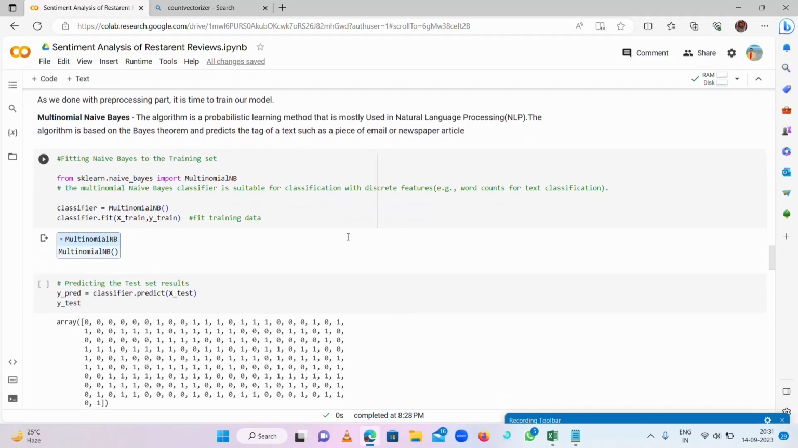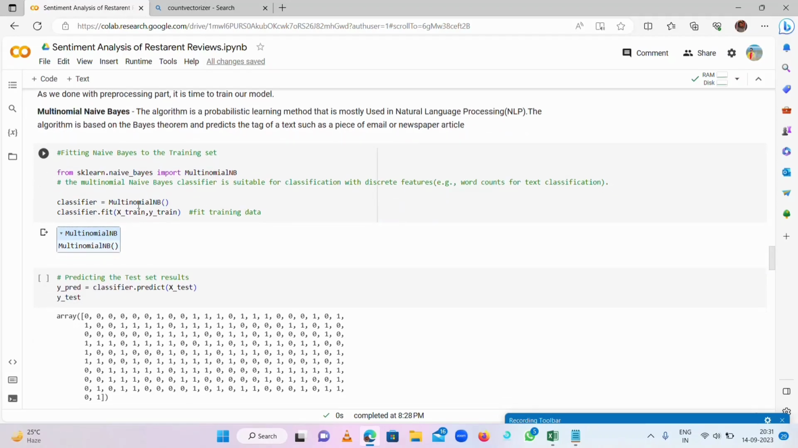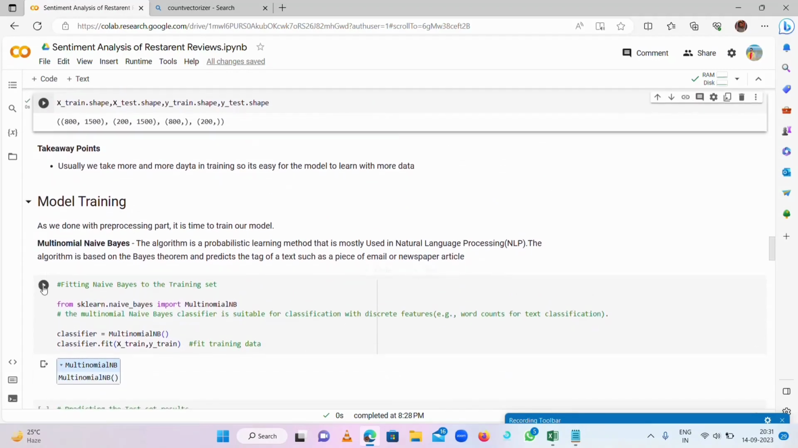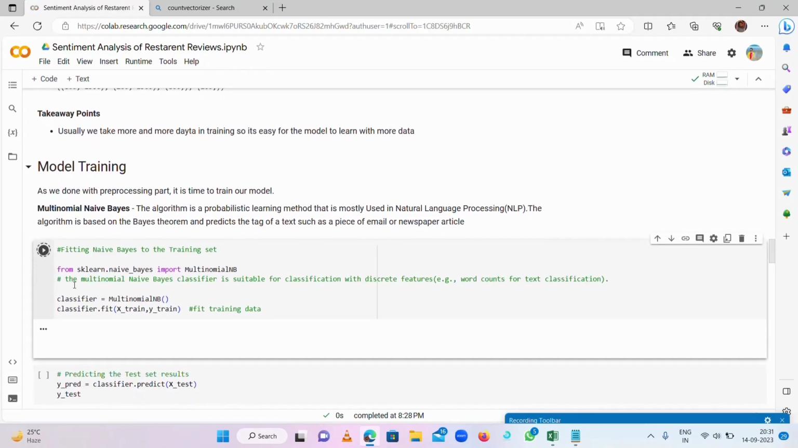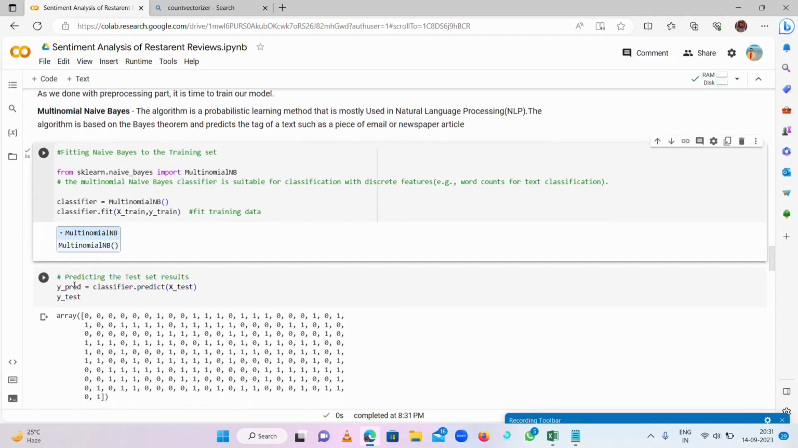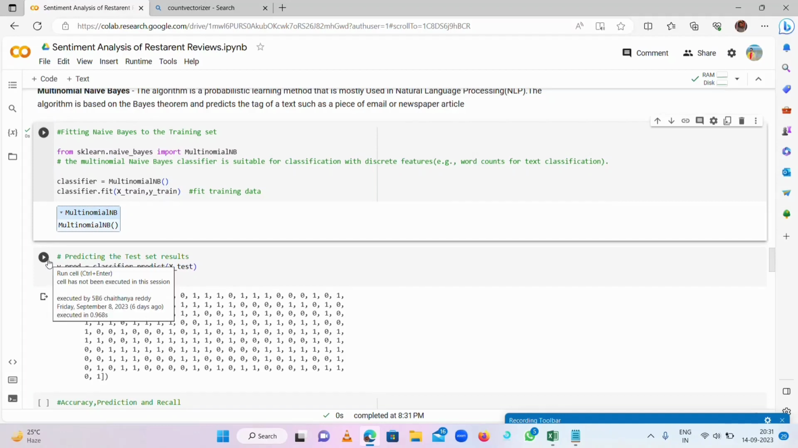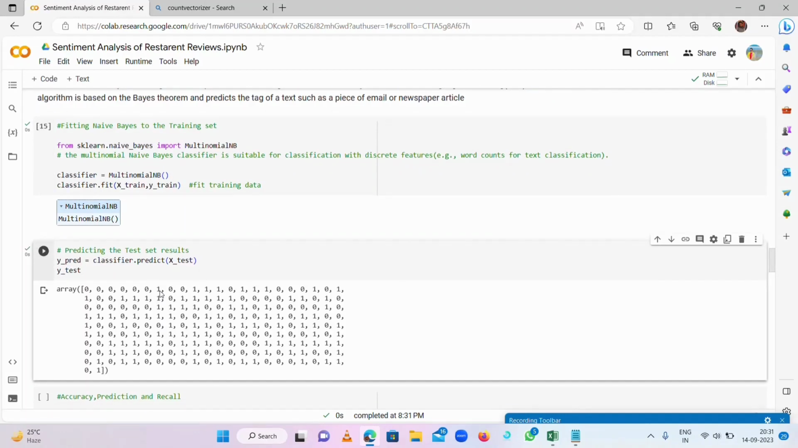I will take this into the classifier variable, and then we will fit this model. So we successfully fitted it, and we will predict x_test. These are all predicted by naive Bayes.